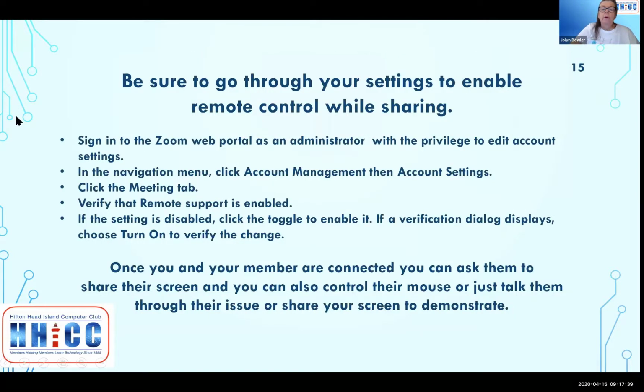Before you get going with this, take the time to go to zoom.us and wander through the settings. If you have questions, there's marvelous help there on the site. You would sign in to your account. In the navigation menu, you would click Account Management, then Account Settings, click the Meeting tab, and verify that remote support is enabled. If that setting is disabled, you can click the toggle to enable it. And then you may have to verify that the change has been made.